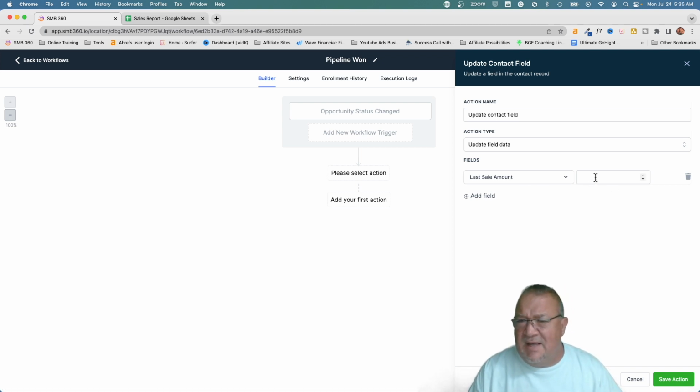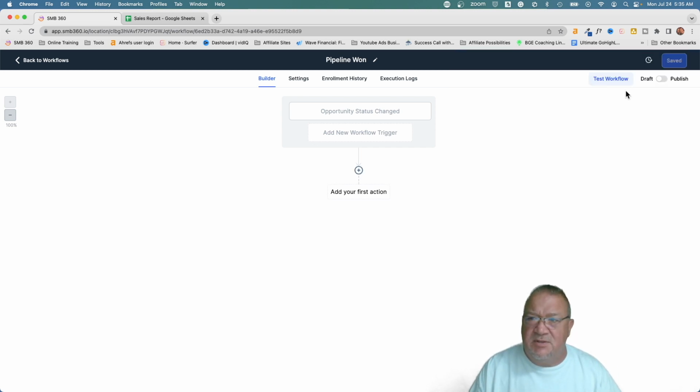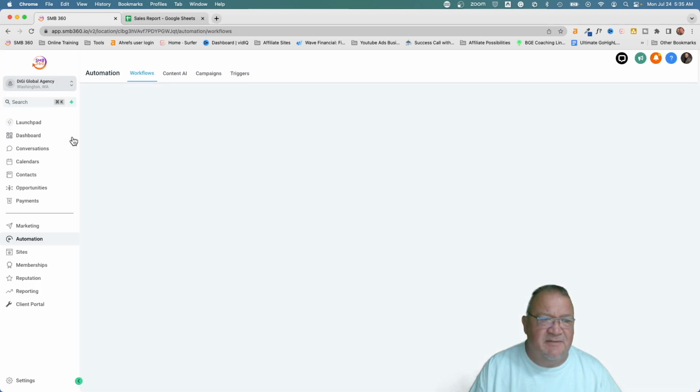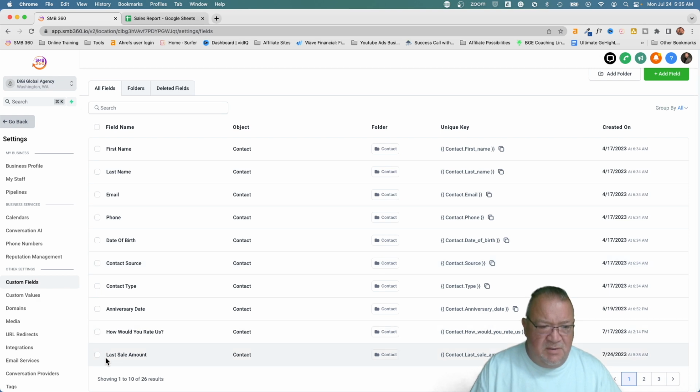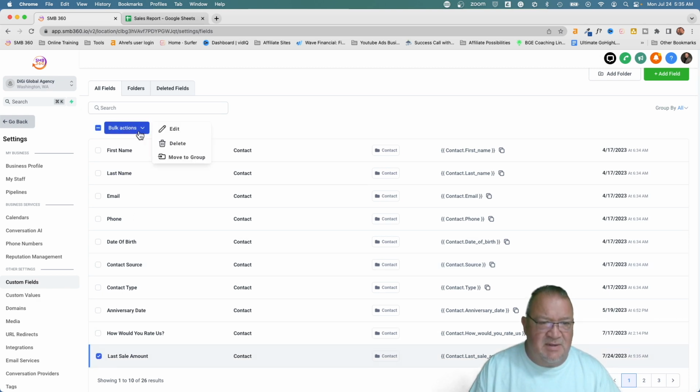So it looks like with the last sale amount here, we don't get the option to choose any of the values over here. So it was probably a mistake on my part to make that a monetary field. So let's go back in here to custom fields. Let's go ahead and delete this last sales amount. My bad on that one.